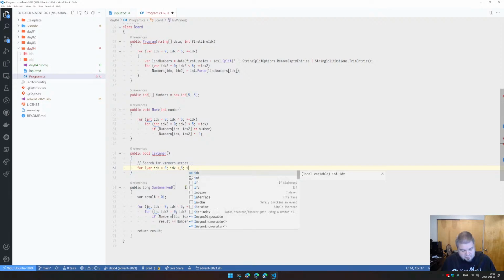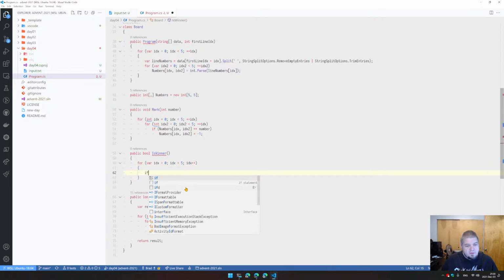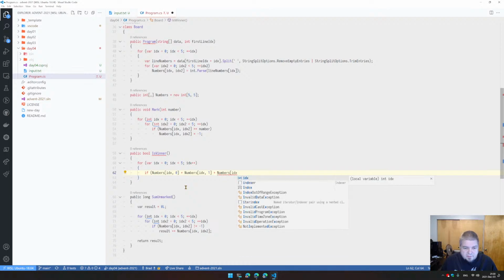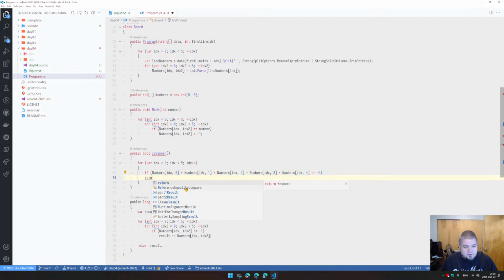0, IDX less than 5, IDX. Actually, we can search from both at the same time, right? Yeah, we can do both at the same time. So we'll say if numbers IDX0 plus numbers IDX1 plus numbers IDX2 plus numbers IDX3 plus numbers IDX4 is equal to -5, return true.